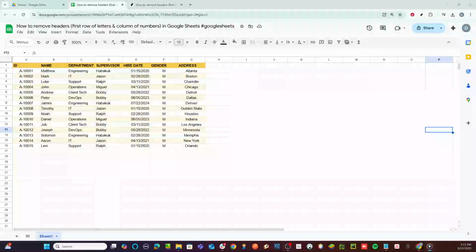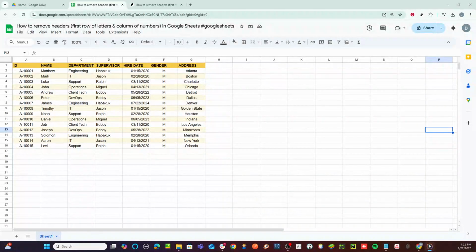In today's video, I'm going to teach you how to remove headers, specifically the first row of letters and the column of numbers in Google Sheets. It's a task that might seem challenging at first because Google Sheets doesn't provide a direct button or option to simply hide those header rows and columns. However, there is an effective workaround that we'll explore together, step by step.